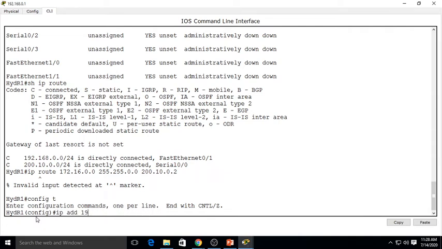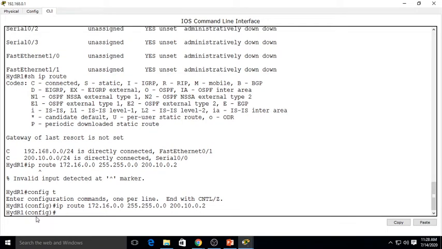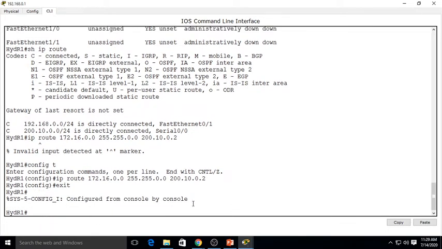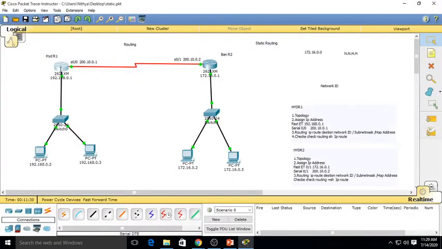So what I have to do now: IP space route space 172.16.0.0 space 255.255.0.0 space 200.10.0.2, right, and enter simply. So now what did I do? In R1 I have given the routing.